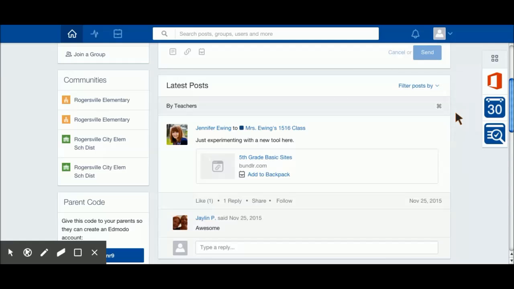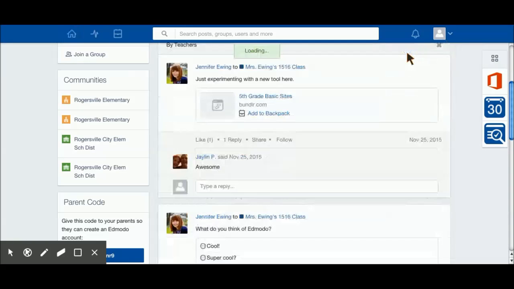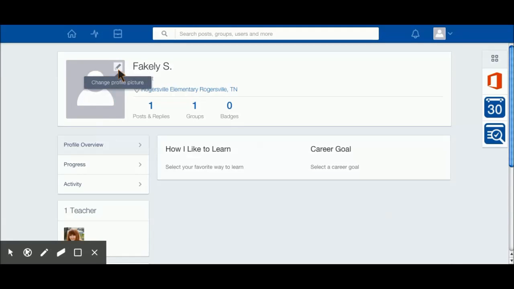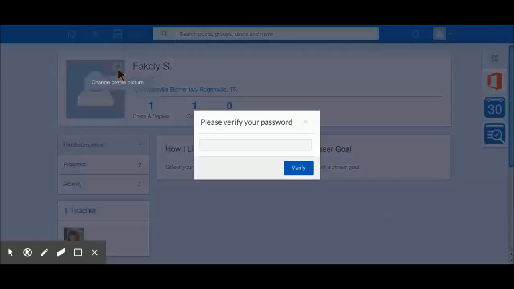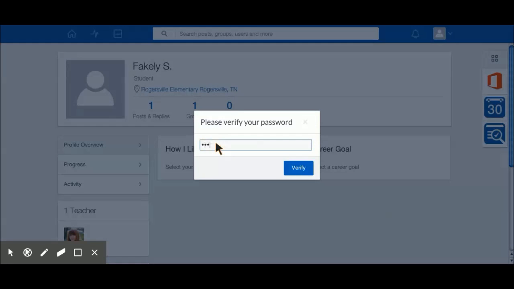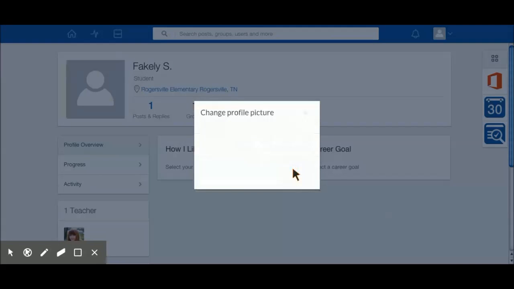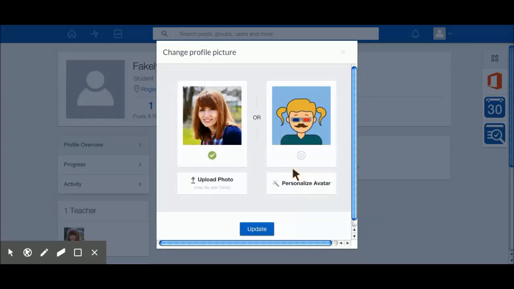One of the first things you're going to want to do on Edmodo is change your profile. When you click on profile, if I click on the pencil right beside it, I can change that picture. Since this is a closed group, you can upload a photo of yourself from your home computer. There's also an option to change and make an avatar there. So it's going to ask me to put in my password. Click verify. And now I can keep this same password, this same picture.